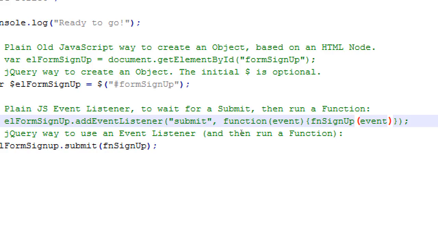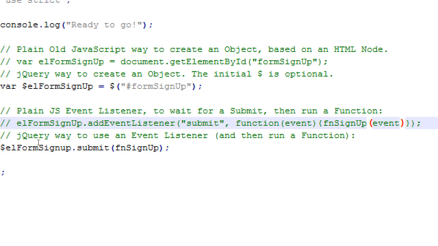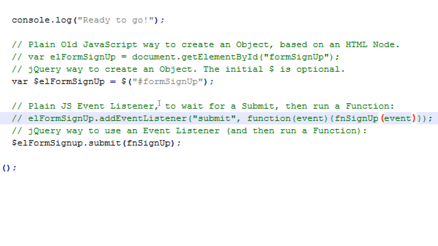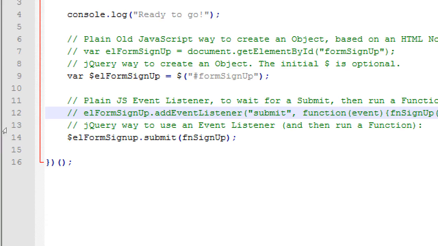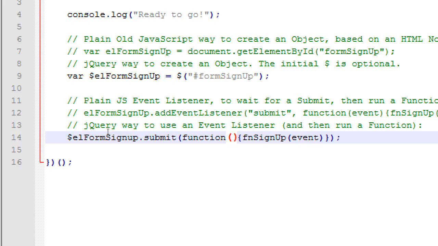We need to do something very similar in the way of jQuery Mobile. This one, we don't really have a short way to do it. We need the same thing: function event, wrap that around your function, pass in the event. So at least we don't need the add event listener submit, we just have the submit method. But this still needs function, curly braces. Those curly braces are around your function so that we can pass in the event, which comes from the anonymous function callback.